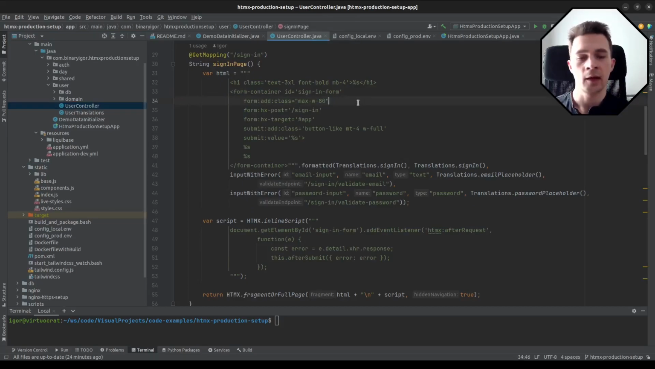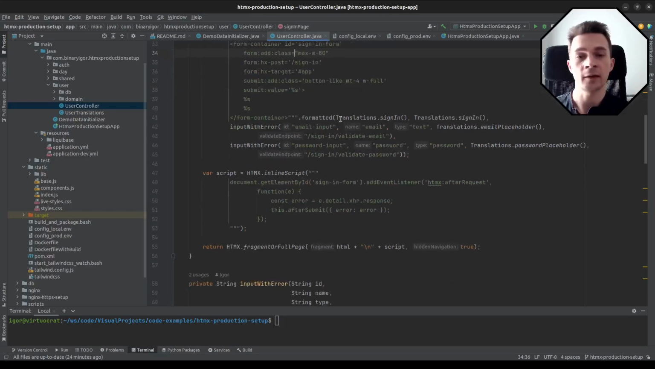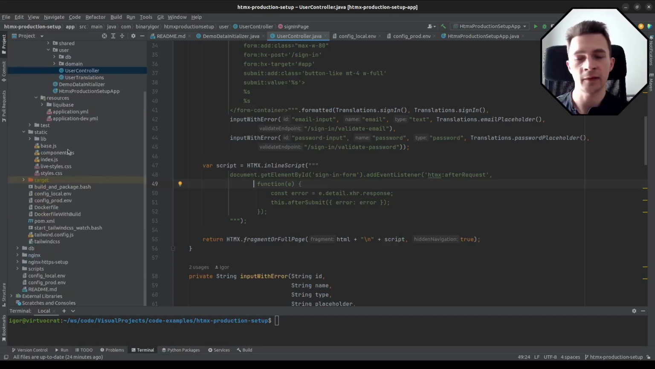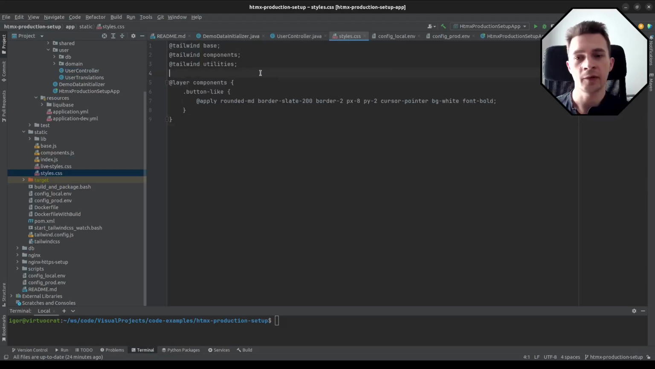I just define templates in Java code. We have some inline JavaScript, as you can see, but we do have some static files, most notably CSS. This is actually a template. We use Tailwind, as you can see.